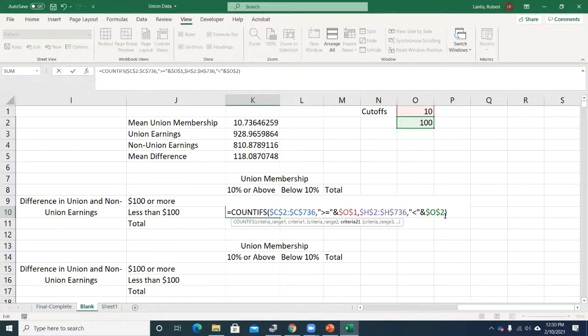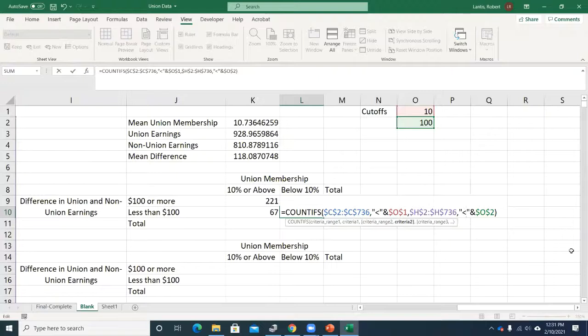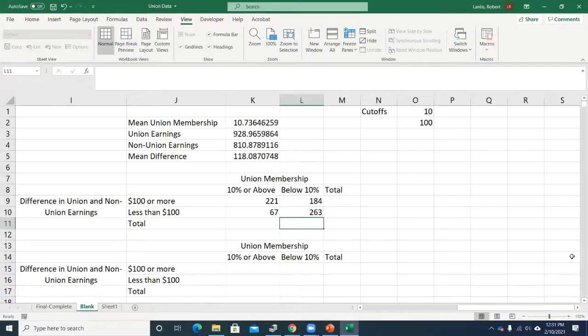So once I copy this over, I'm basically just going through and making sure those equality or inequality signs are matching up with the row and column heading. Okay? The last one I have, I want to make sure that it's less than $100 and less than 10%. So I'll change both of these to a less than sign. Okay? Any questions on that process? So I've got my frequencies now.